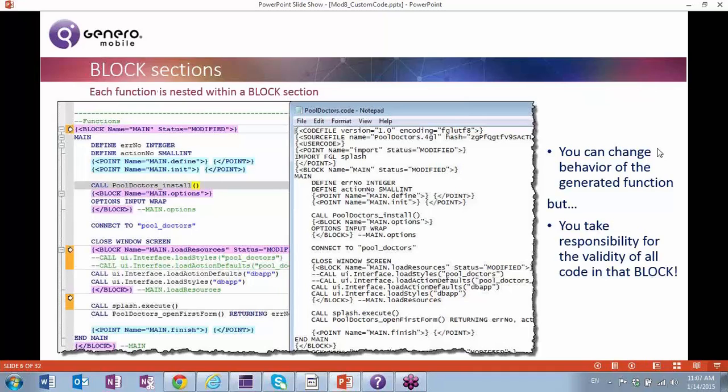So here's referring to block sections. Now we know that there are two different types of designated areas in the code where you can go in and add your own custom logic. One of them we said were point sections, and now we're talking about the other type, which are block sections. Block sections are not as popular, and they're not recommended as much as point sections.